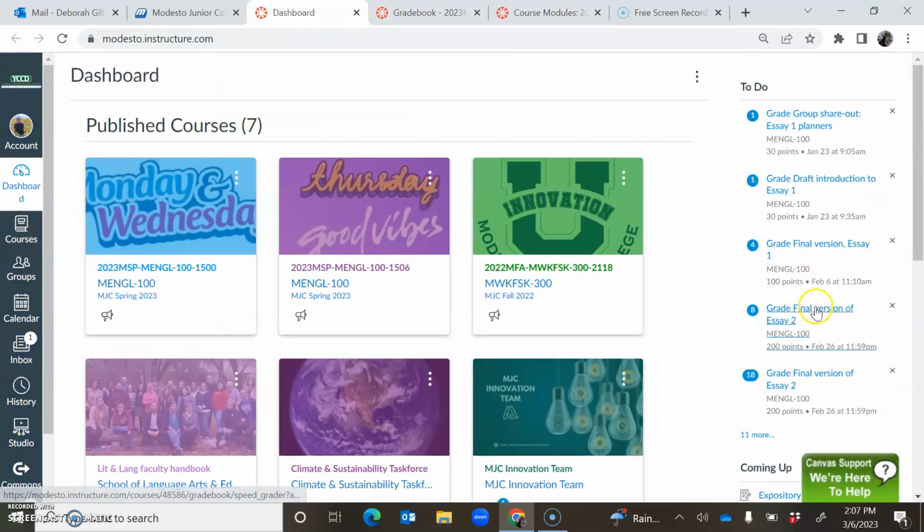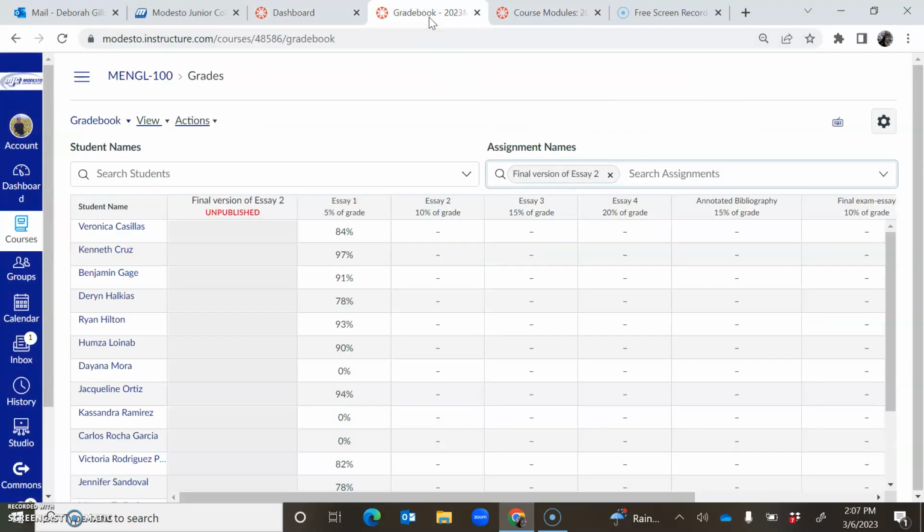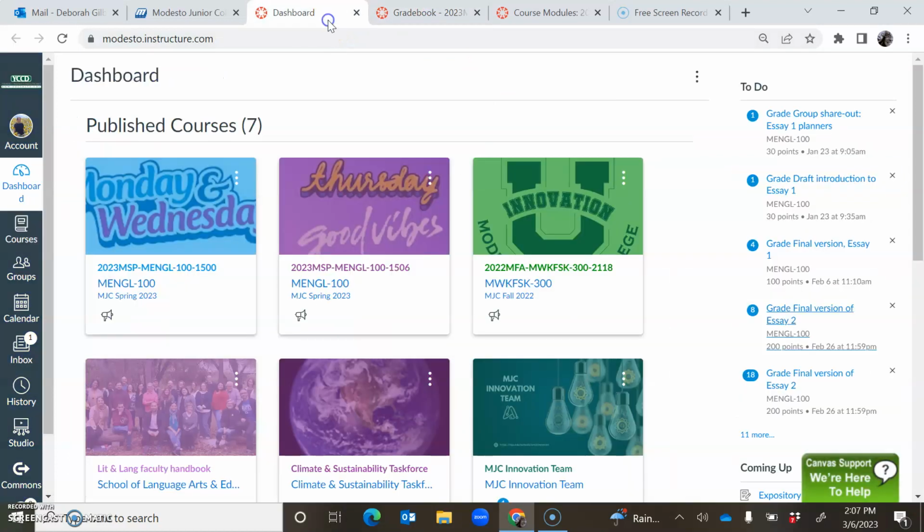It's here in my to-do list, but in the grade book it's unpublished, and I can't figure out why. So anyway, I'll just put this on the screen to end with. This is the section with the problem, 1506.